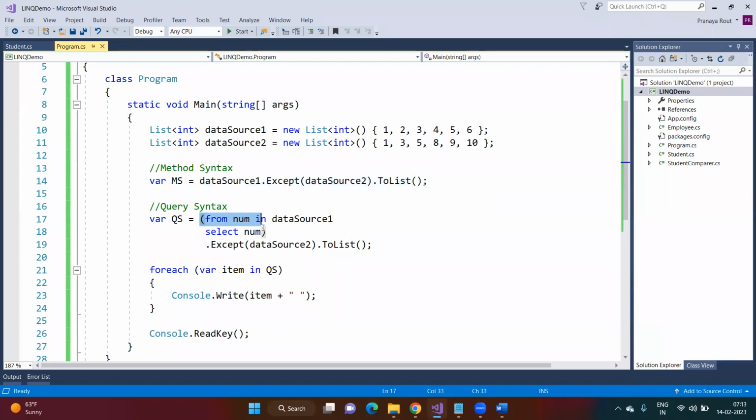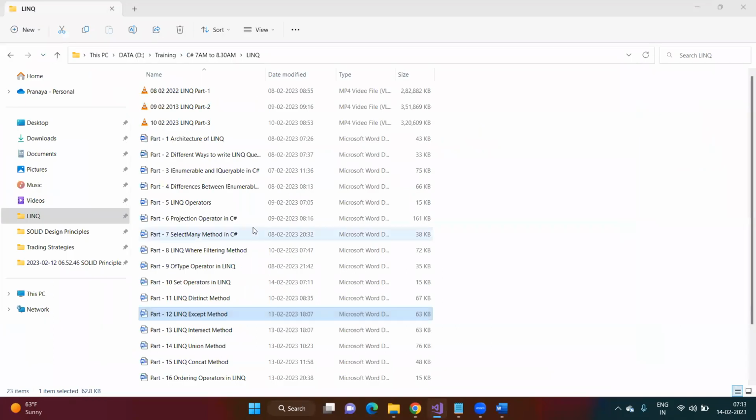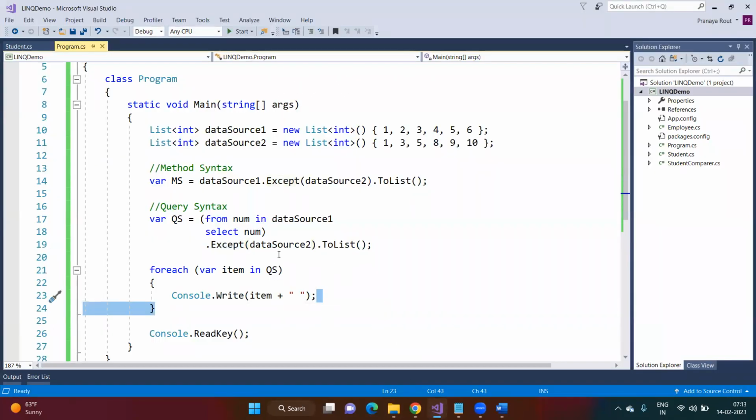So this is how you need to use the method syntax. For query syntax, there is no such operator called except. So what you need to do? First of all, you need to prepare the query syntax, and then you need to call the except method like this. Now, instead of except, you can also use intersect. It works the same way.